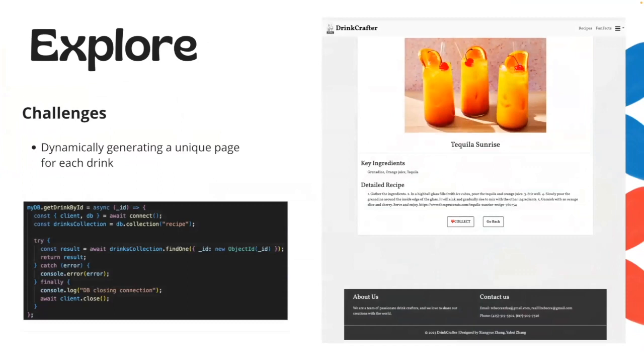And on the recipe page, each card has a button at the bottom that leads to their detailed pages containing the detailed recipe and ingredients. And I also use JavaScript to dynamically render the information about each drink.